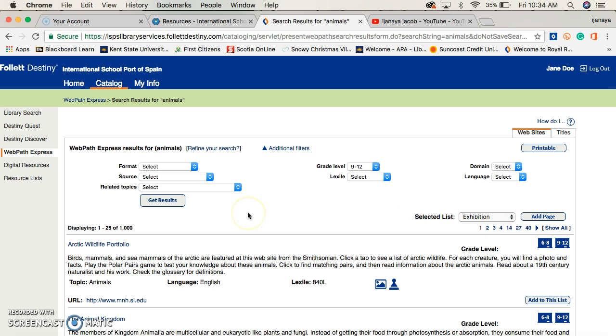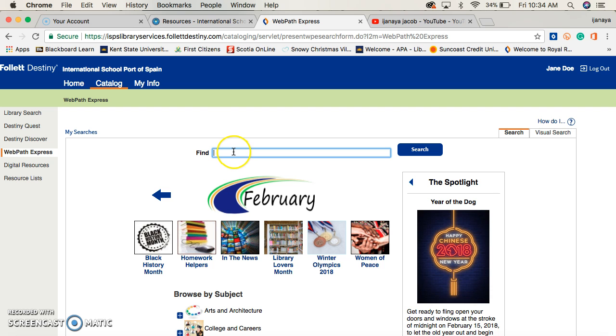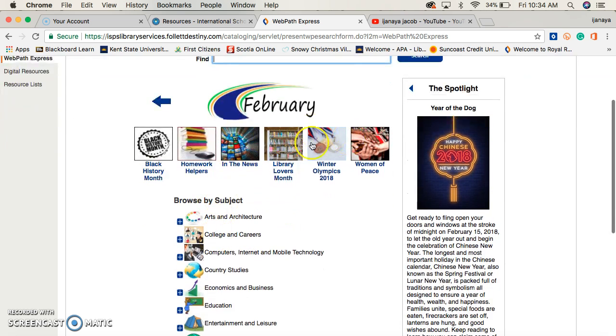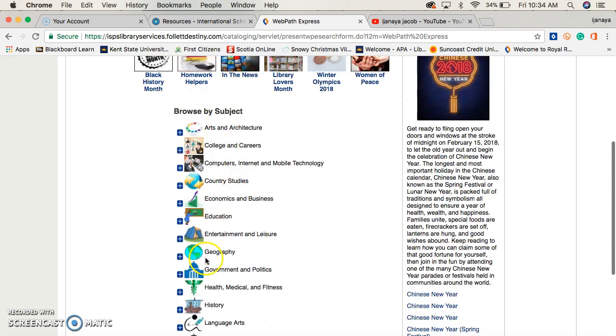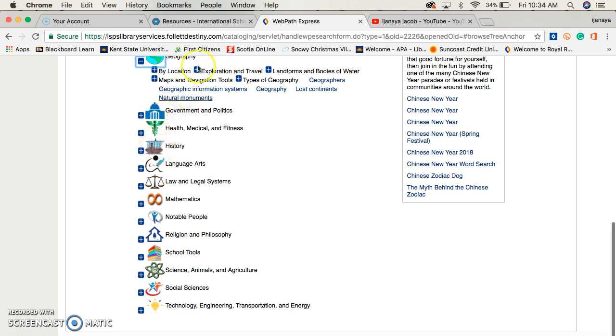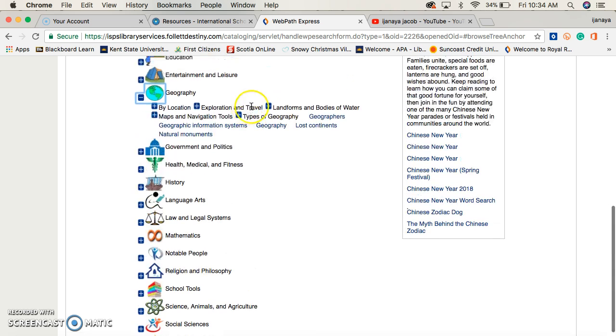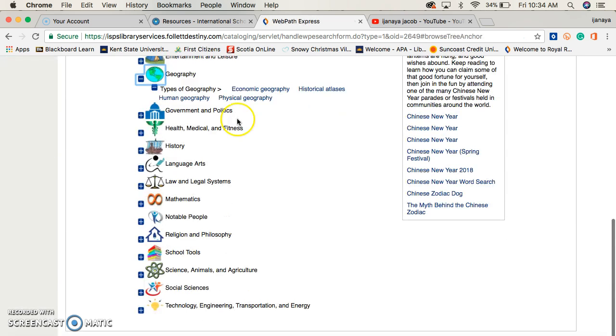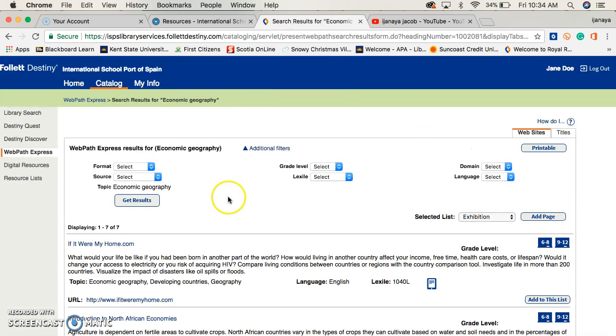So basically that's searching with WebPath Express. You can play around with either doing a general search or with the highlighted topics. Every month they change. Or you can browse by subject. Every time you click on the addition sign, it will expand that subject a bit more so that you can then find what you're looking for and click on that topic and see what resources come up.